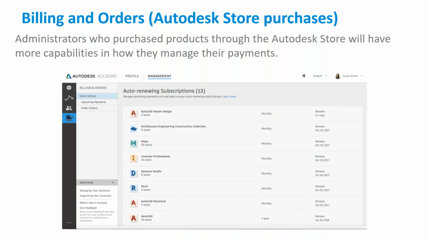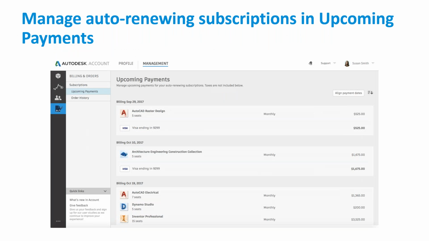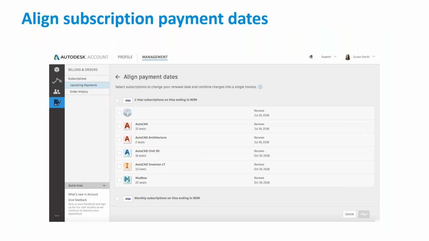So if you purchase through the eStore, you can manage pretty much everything about your subscriptions. So you can manage your upcoming payments, you'll be able to see your products organized by billing date, the type of subscription, whether it's monthly, annual, or a 3-year term, and your payments per product as well. You can align payment dates to one billing date to ease the pain of receiving multiple email receipts and having to pay for subscriptions on separate dates.